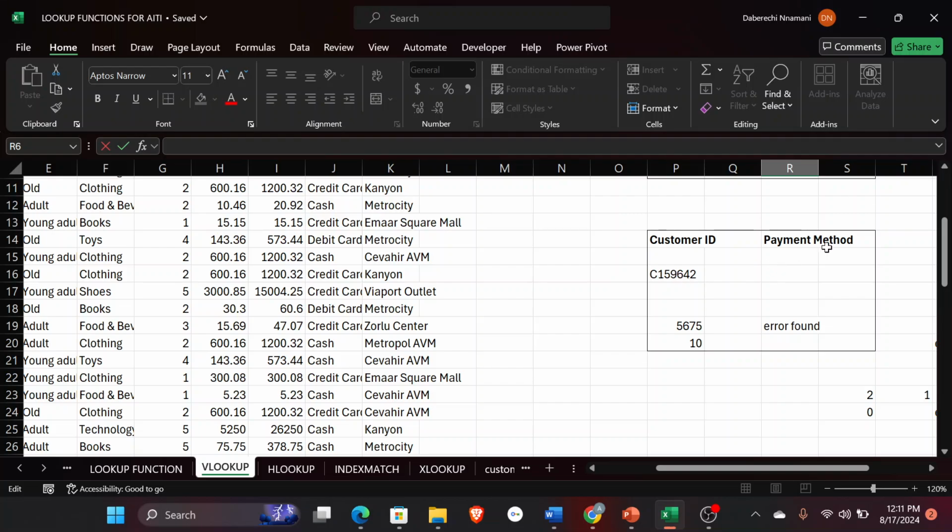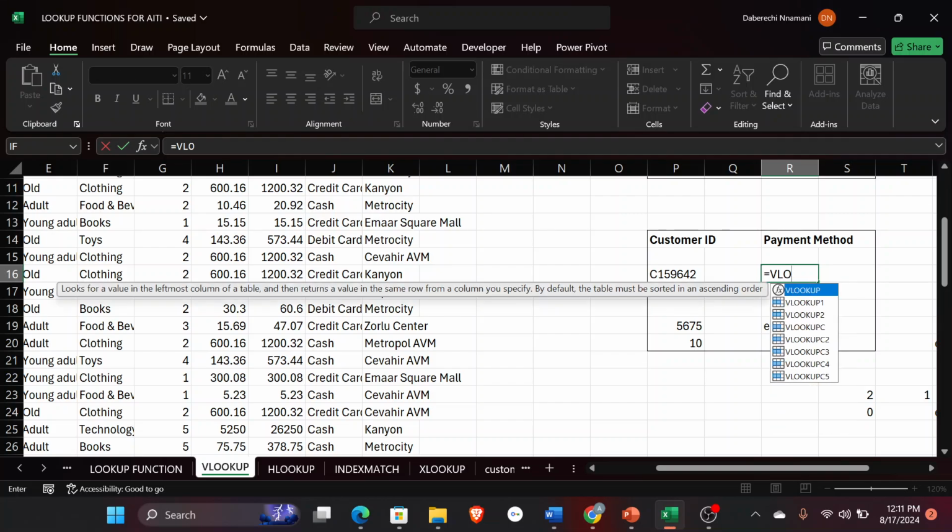So we have the customer ID and we want to find the payment method of this customer ID. We want to see the payment method that this customer used in paying this bill using our VLOOKUP function. So here we're going to say equals to VLOOKUP.